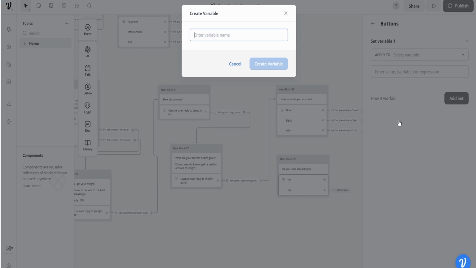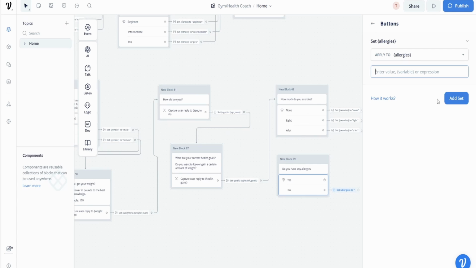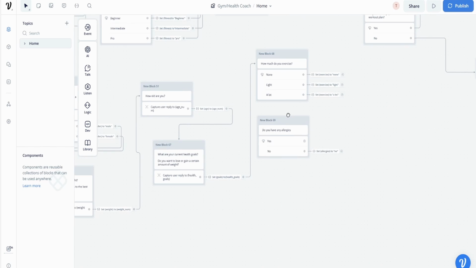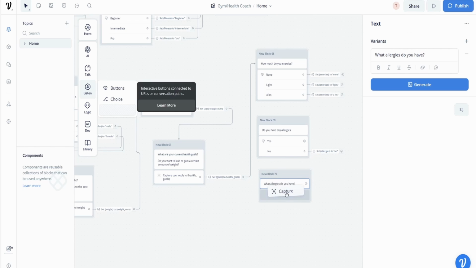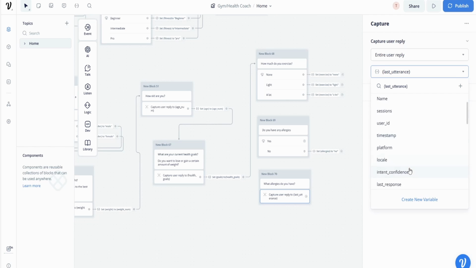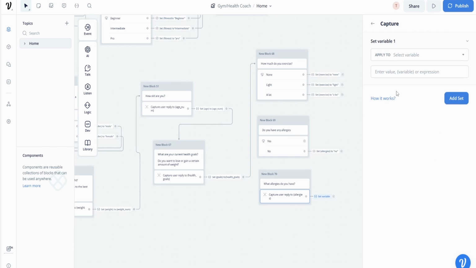We're going to create the variable allergies. And then here we'll do quotation marks, no. Then leave it at that. Now if they said yes, we'll ask them, what allergies do you have? And then we'll do the listen, capture. Instead of this, we're going to change that to allergies. Actions, set variable.